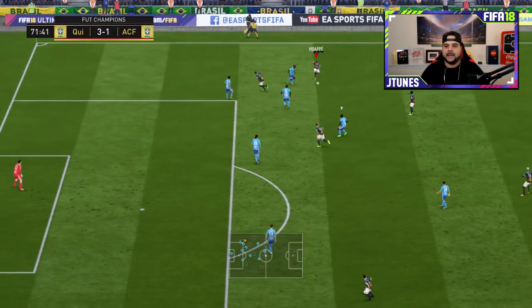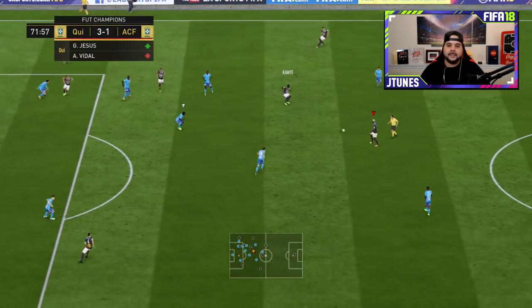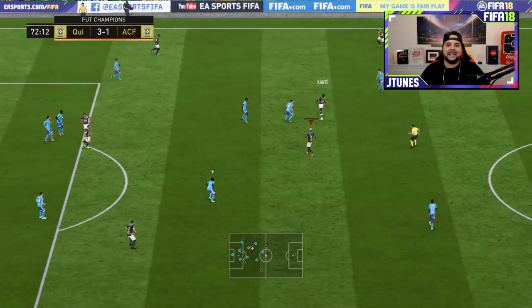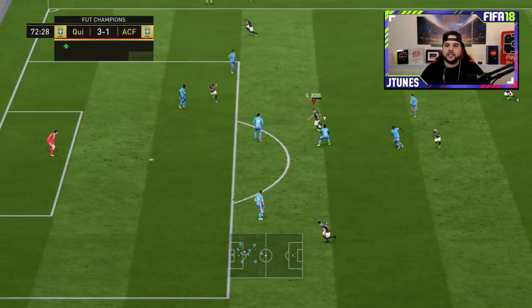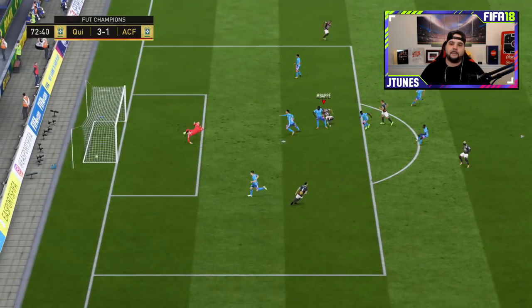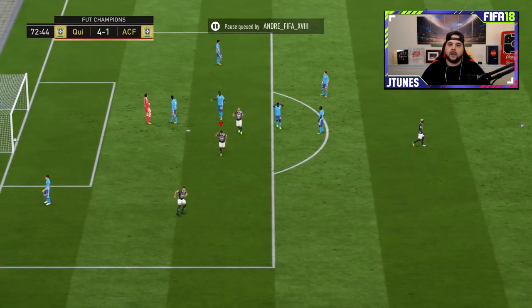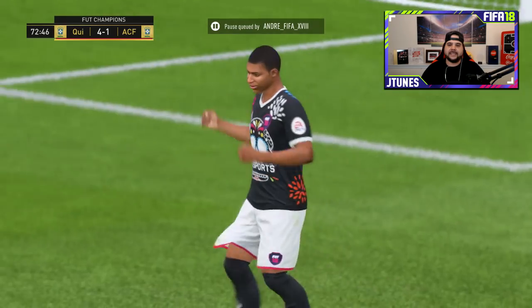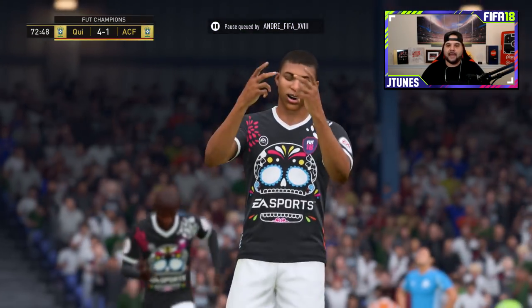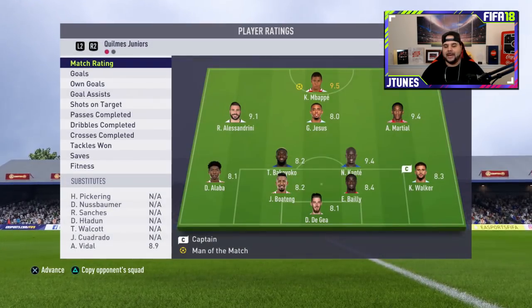3-1, 71 minutes in. Alessandrini passes this off to Kante, to Bakayoko. Bakayoko to Kante. Kante again. Bakayoko. Jesus, because we brought him off the bench, to Mbappe, and that low driven of dreams, boys. 4-1. In the 72nd, and that is going to end the game there. Take your bow, sir. Mbappe is incredible, guys.